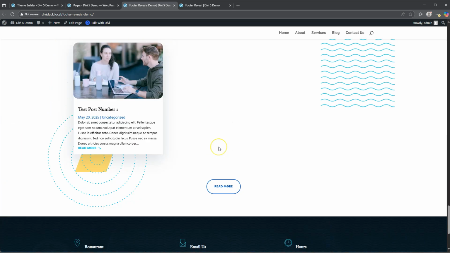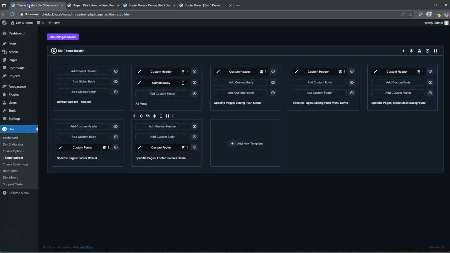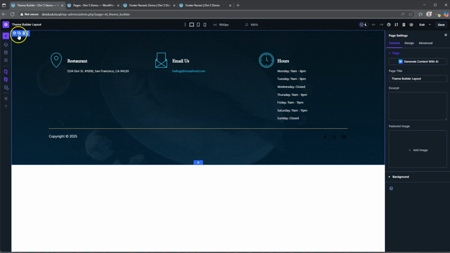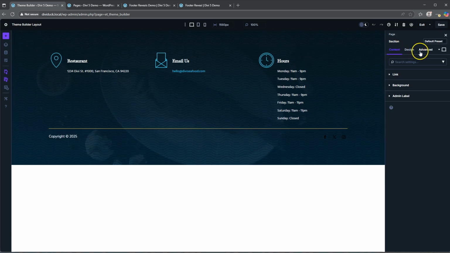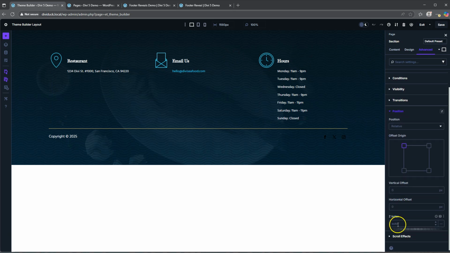All right, but the problem that we have here is that if you scroll, you see that the footer is pretty much sliding up and down with the content. We don't want that. We want the footer to stay put and the content to slide over it so that it can reveal the footer. Okay, so if we jump back into the theme builder, let's jump into the template. And we go into the section settings. We go advanced, we go position, and we go -1 for the Z index.